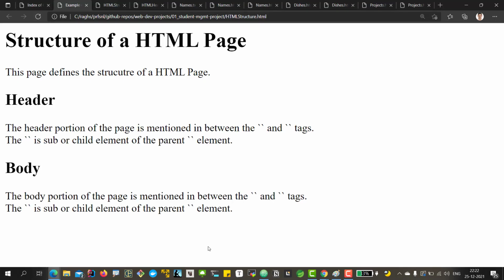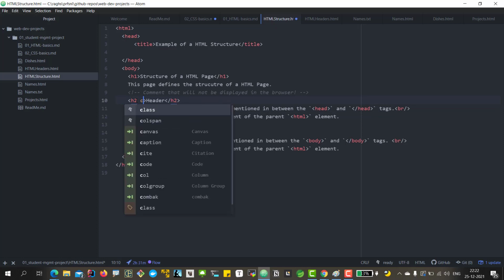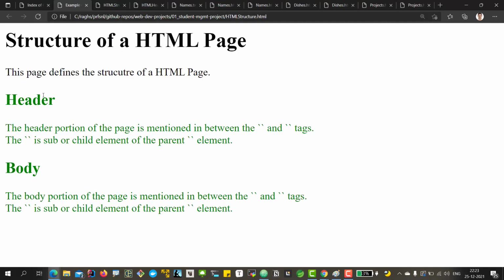We have this header. Now assume I want to change the color of this H2. What can I do? Basically, first step, here itself, font color equal to, let's say for example, green. I close this font here between the text, surrounding the text, right? Same way I close this as well. Font. And the order does matter. Nesting does matter. You get it?